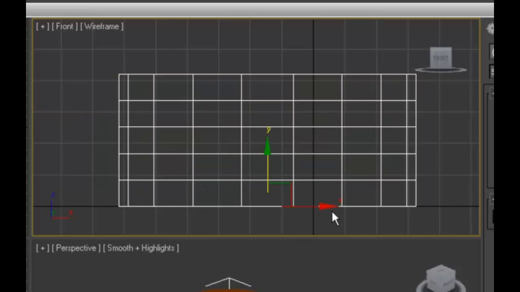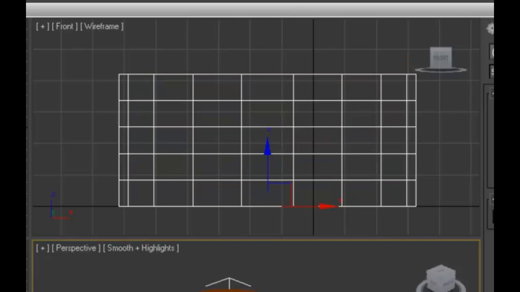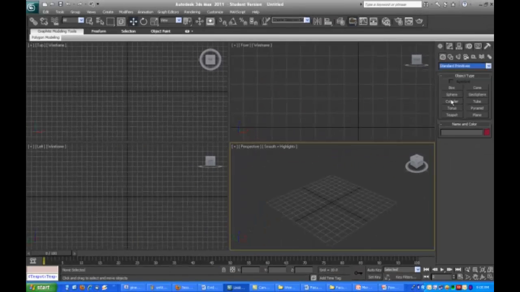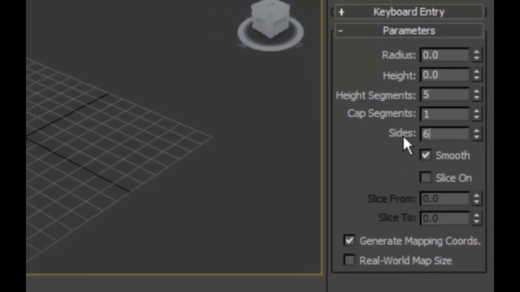Let's select it one more time. And the sides are basically the vertical ones. So it has 1, 2, 3, 4, 5, 6, 7, 8, 9 times 2, about 20 some sides. You can control the number of sides and segments by looking at the properties or parameters of the object on the right hand side. So this object has 18 sides, so let's make this object with, let's say, 6 sides.